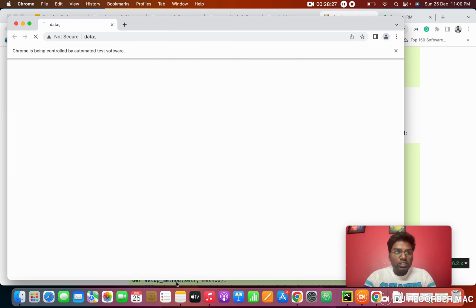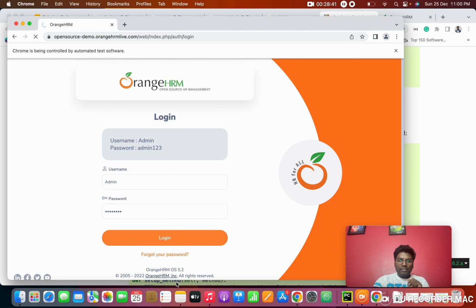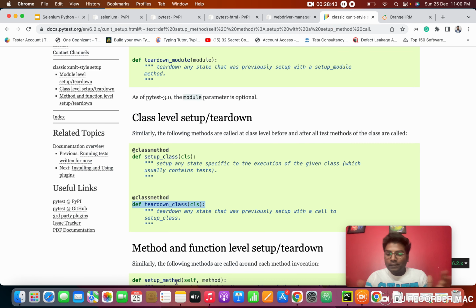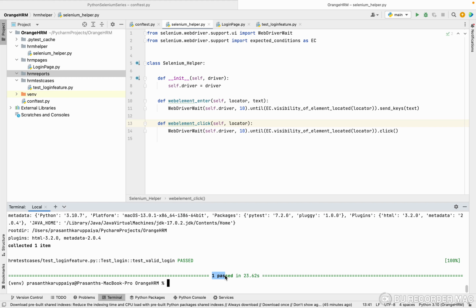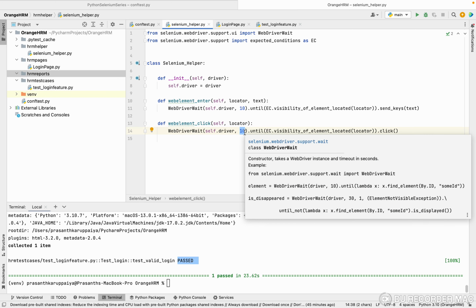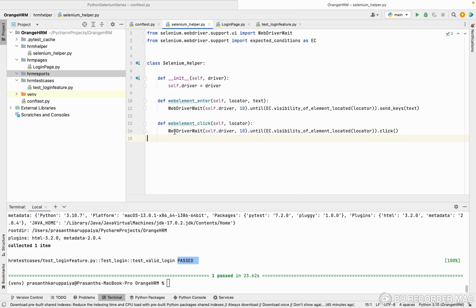It's launching the browser. See this? It's entering the username and password. I'm clicking on the login button. Okay, so right now it passed. It was successful. Okay, so this is the wait. Mostly in your application, which may sometimes be slow, try to use slightly longer waits compared to the normal waits. Another thing is we are using explicit waits, which is a good practice.